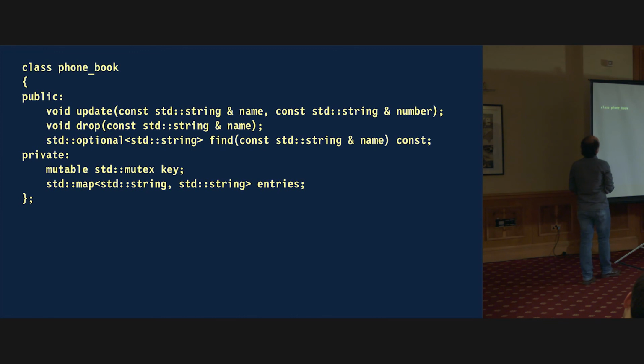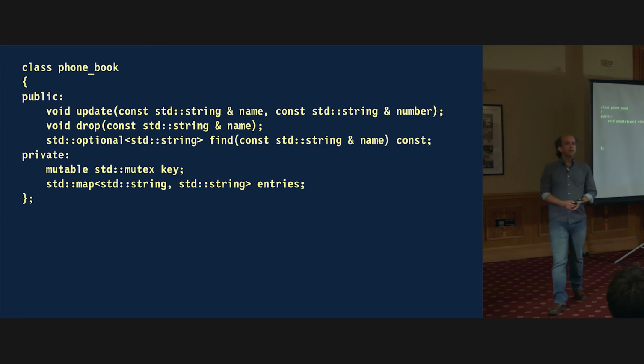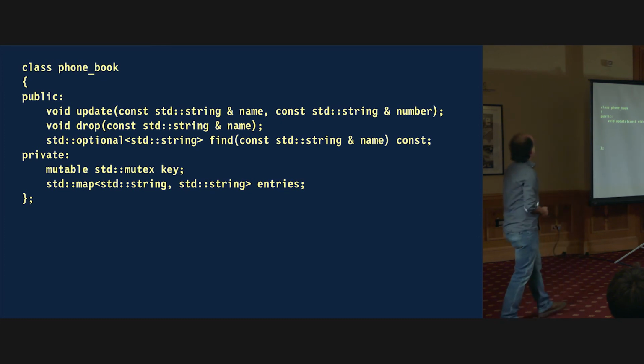And we may say, okay, let's just deal with a phone book example. Simple phone book concept. You can update an entry, and that's an upsert. It'll update an entry if it's already there. It'll insert it if it isn't. We'll update a name with a number. We can drop any key, and likewise, that does nothing if there's nothing there. And we can also find things. The result of that is optional. If it's not found, optional is not set. If it is found, then it is set.